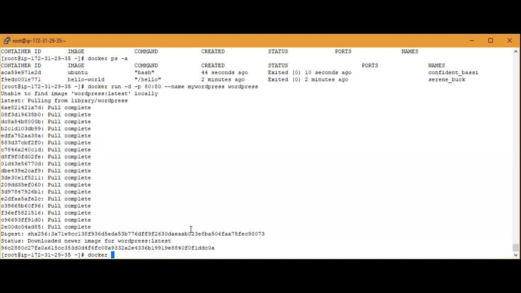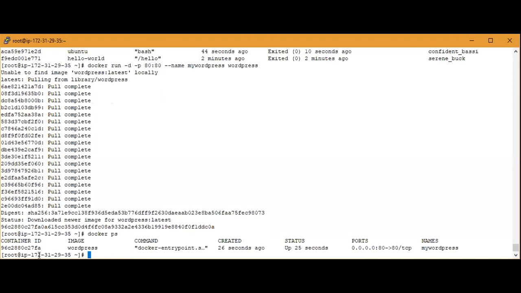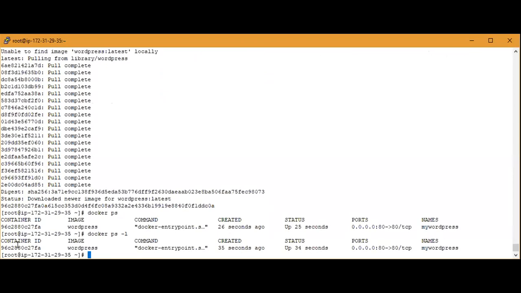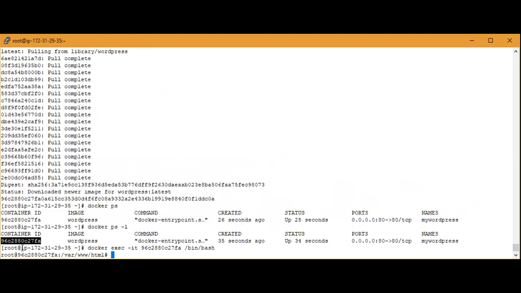Okay, and if you see here, I'll run a docker ps. Now we have a container which is actually running. To see the latest container which is running, we have a command called ps -l. Okay, so it's up since 34 seconds. Let me just go ahead and log into this container. That will be docker exec -it, to log into the interactive mode, and then I'll take the container ID and let me just do a /bin/bash. It takes me to this container.